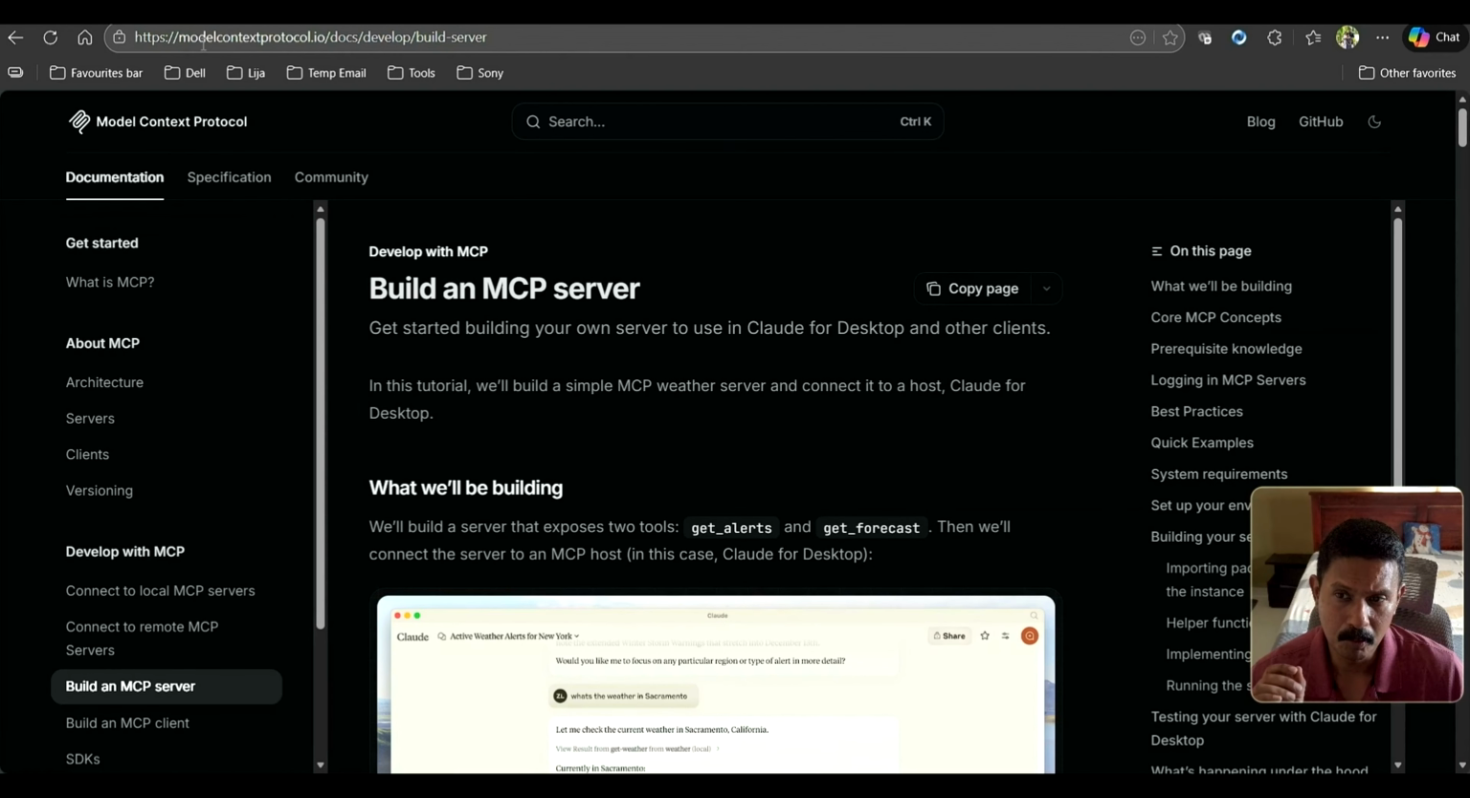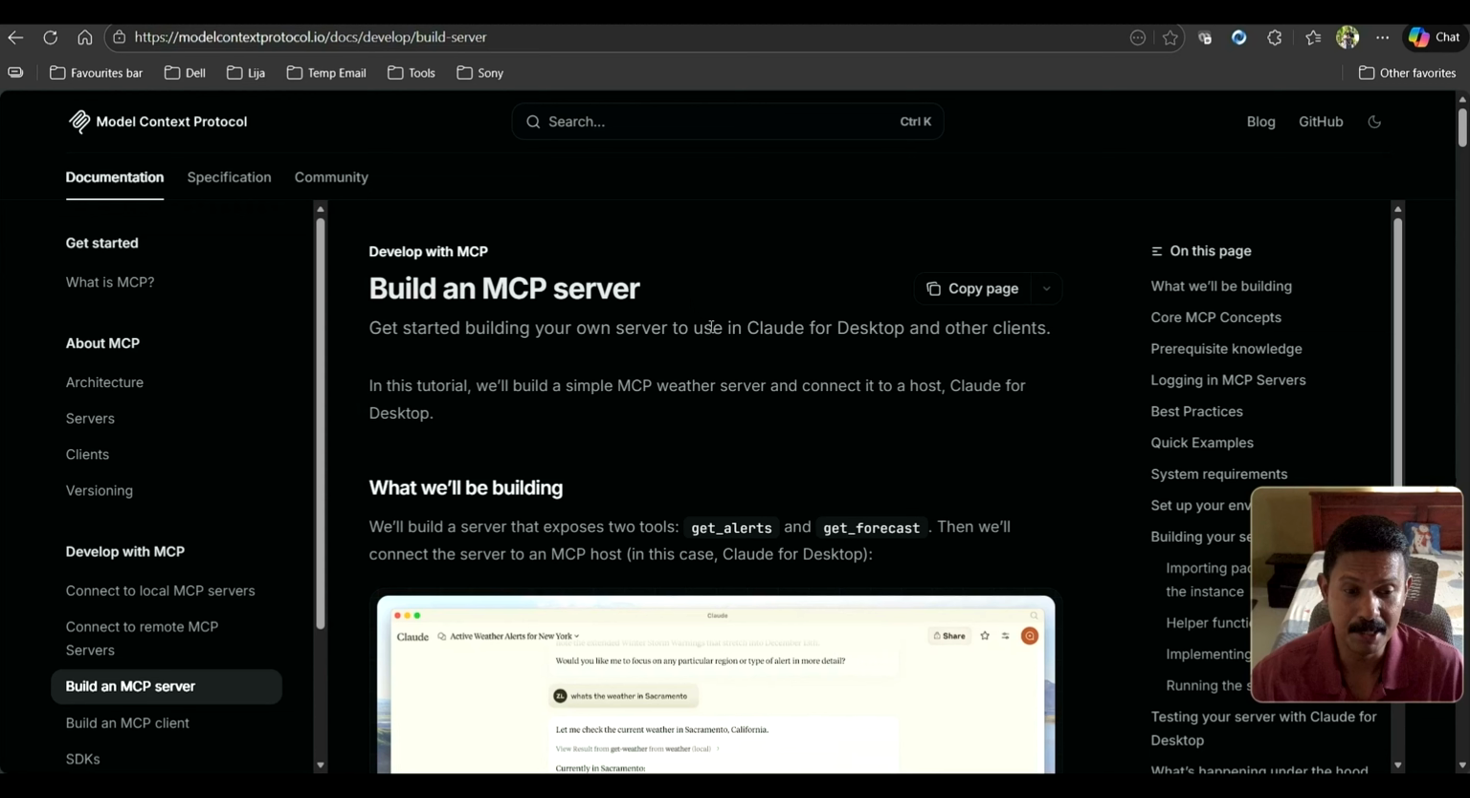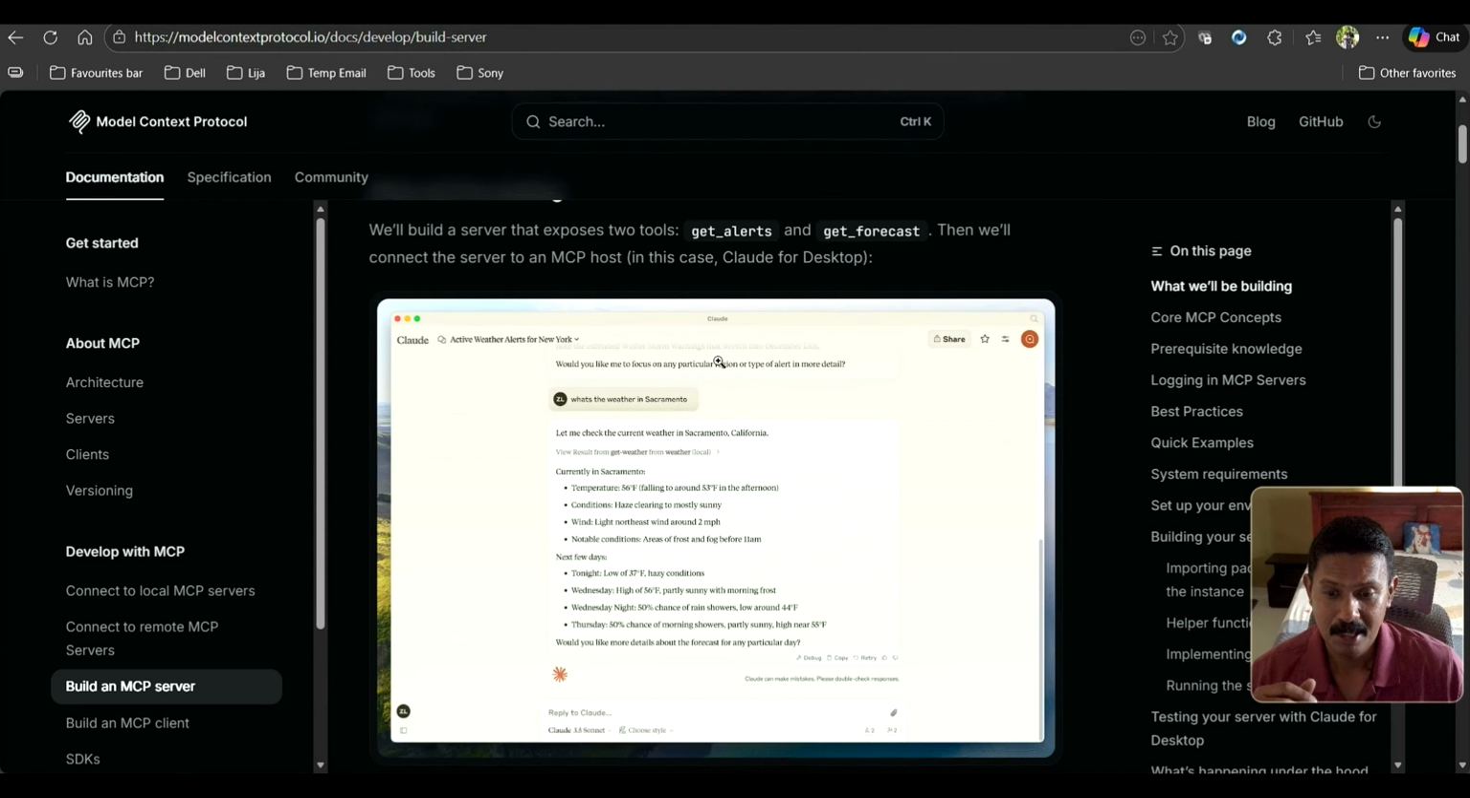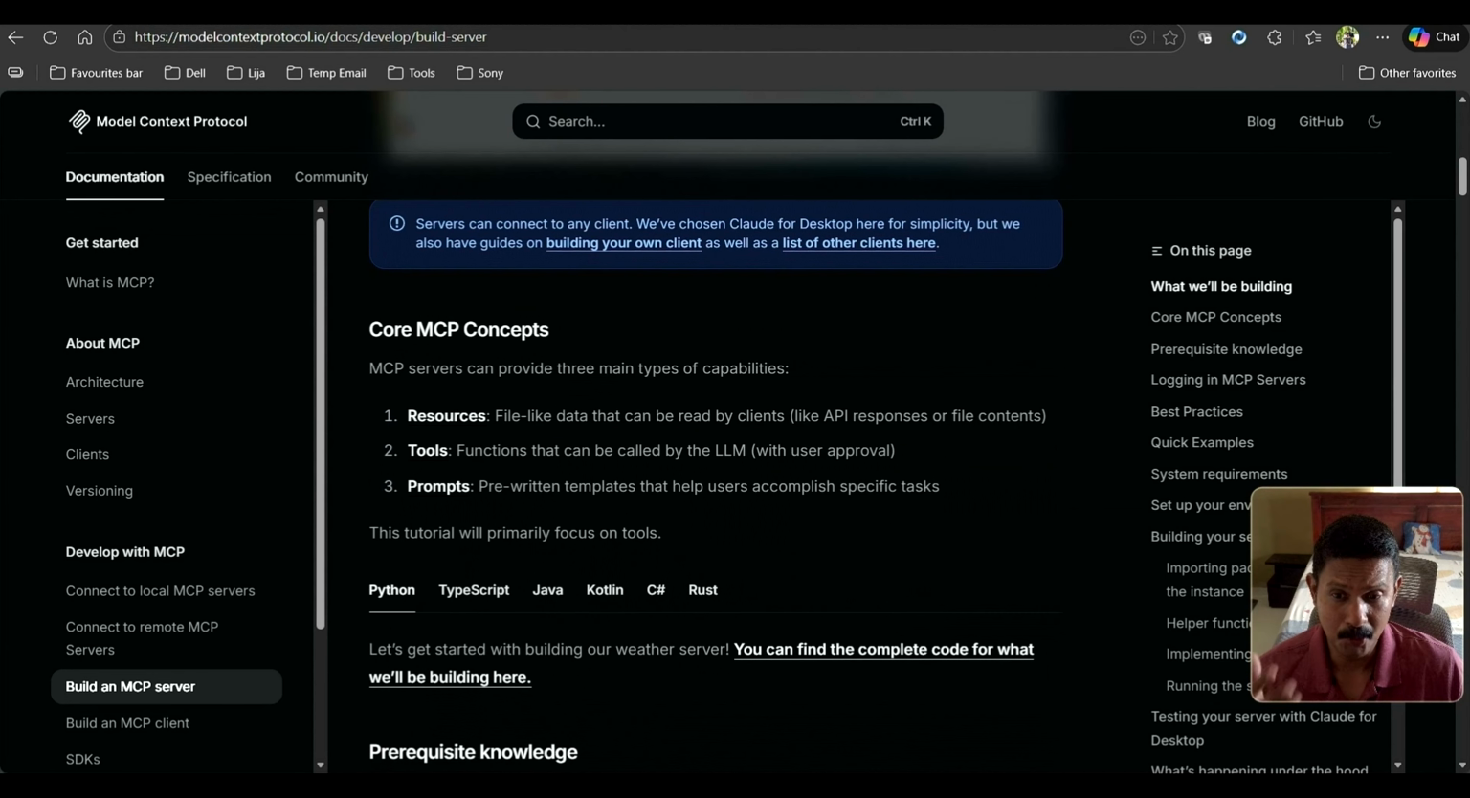If you were to go to modelcontextprotocol.io/docs/develop/build-server, it would bring you to this page, which very helpfully guides you through the various steps you need to take in order to build an MCP server. And the example they have given here is how to build a weather server, an MCP weather server. And it guides you through how you can create resources, tools, prompts. I will be discussing what these are in a minute.